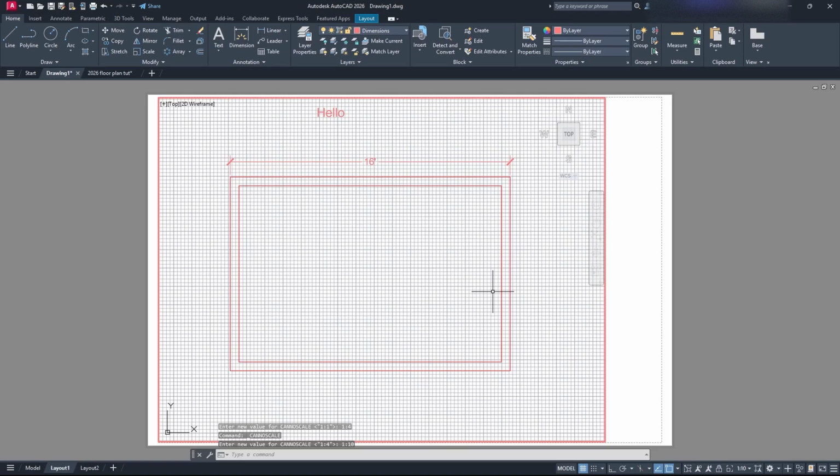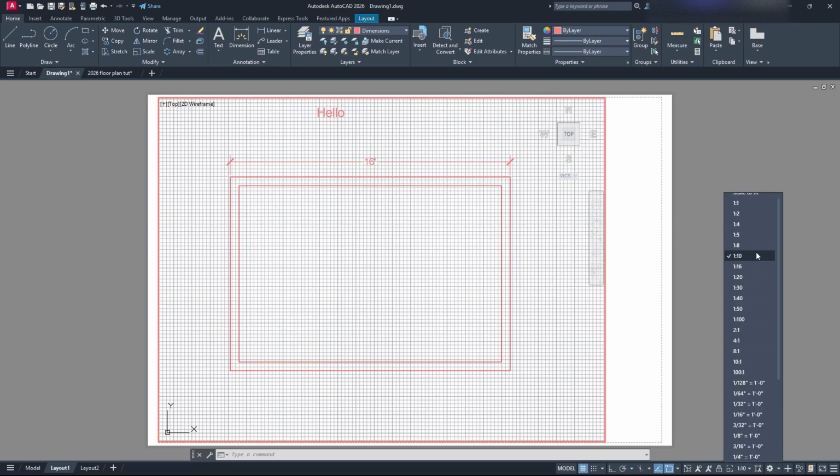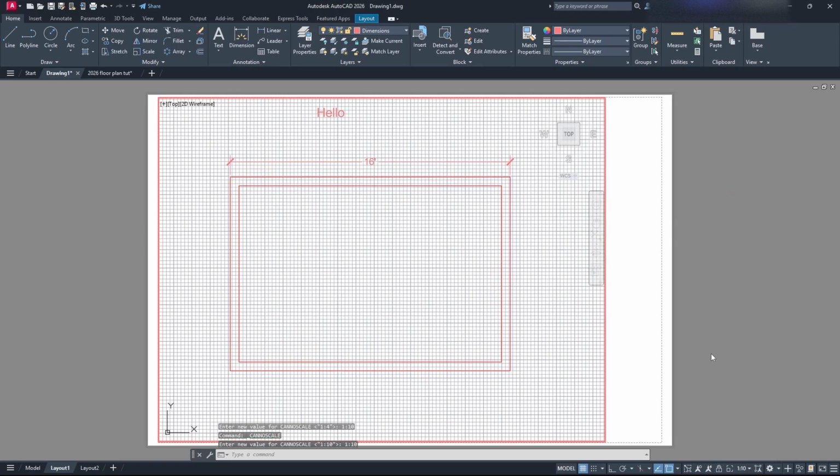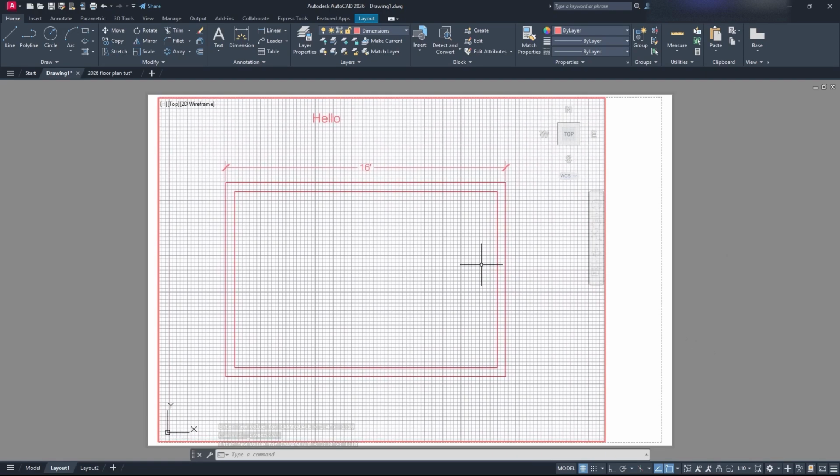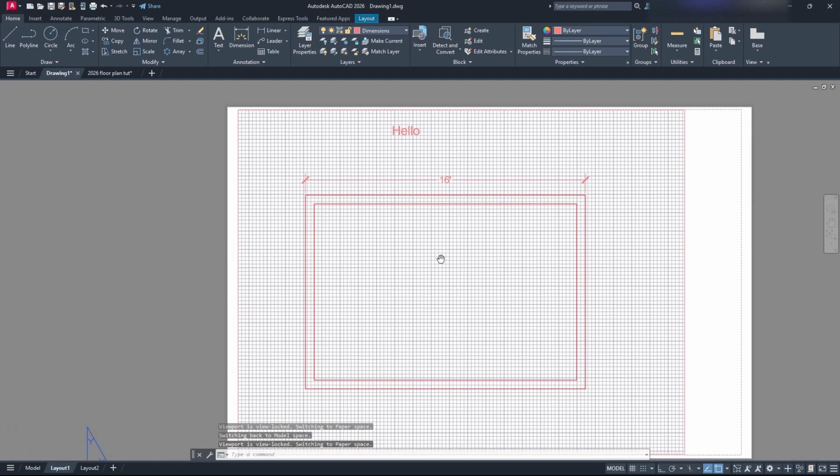So I'm going to do 1 to 10 for this example. Again, I didn't draw in 1 to 10, but I'm going to print it as 1 to 10, simply to make it easy. So once you come down here and you select which scale and everything you want, you have to lock it. If you put your cursor where you want it and it looks good here, you want to click the viewport, come down here, click the lock icon, and that's going to lock you in so you can't mess anything up.